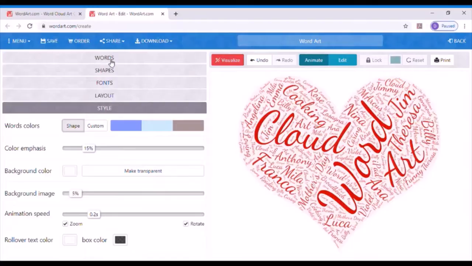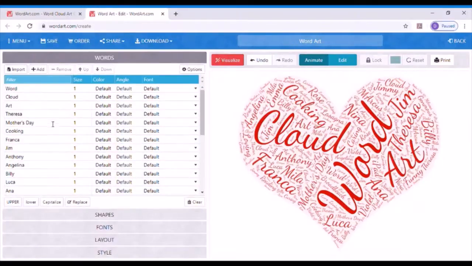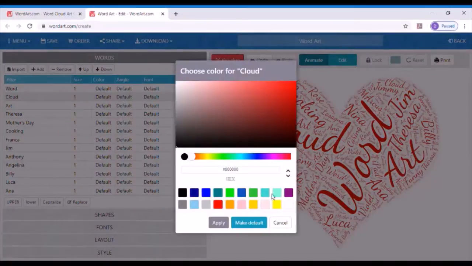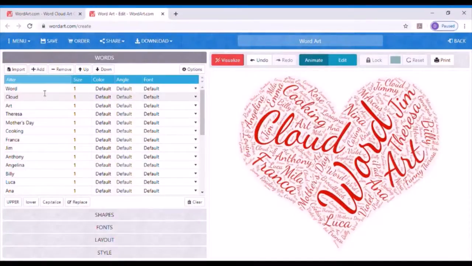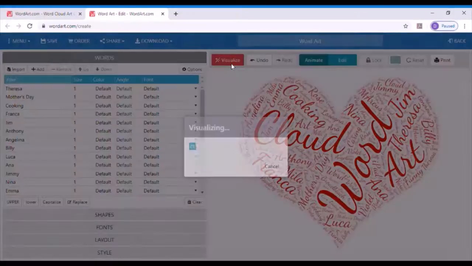So let's go back to words. See this words here again? Click on words. You will see up the top word, cloud and art. I did not put those in. So what we need to do is remove those ones. We need to remove those by clicking on the word itself, go remove. Click there, remove. Click there, remove. Those words are already there automatically before you start putting yours in. Click visualize again.